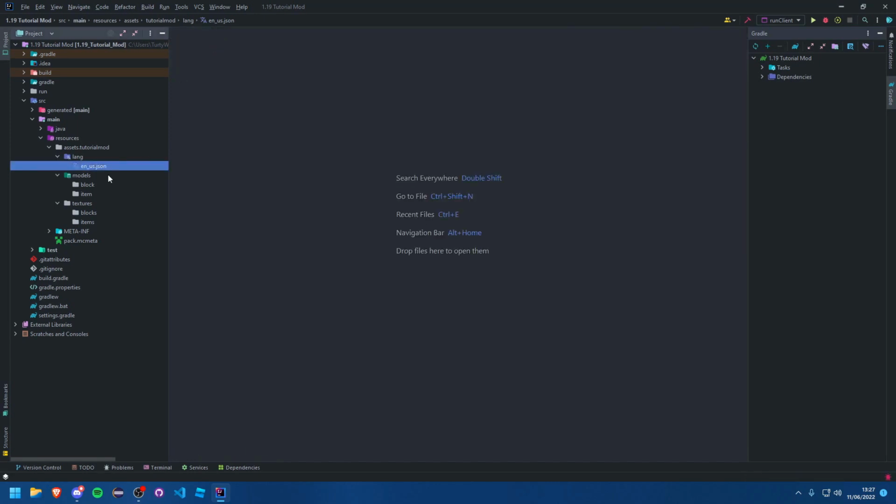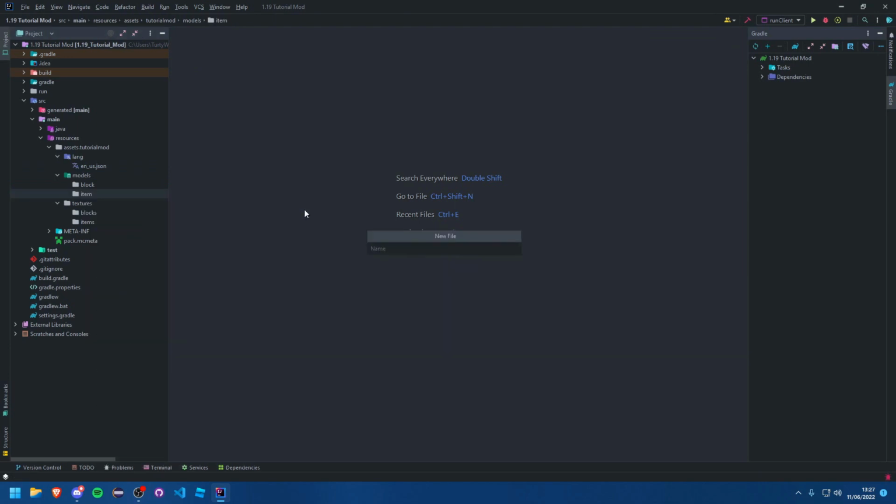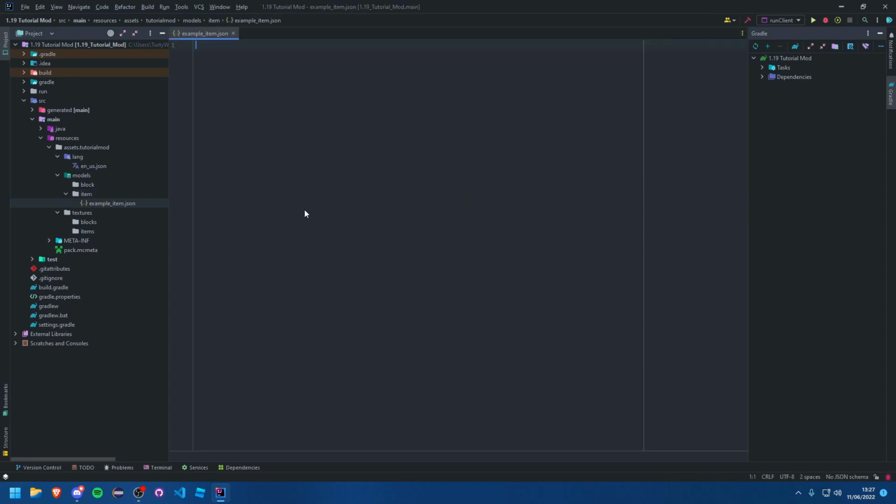Fantastic. Now let's come into models, into item. Let's create another file. It needs to be exactly the name of your item. The name of our item was example_item.json. Create a blank JSON here. Now, the first thing you need to define is going to be the parent. The parent here is minecraft:item/generated. That is just the default model for an item.